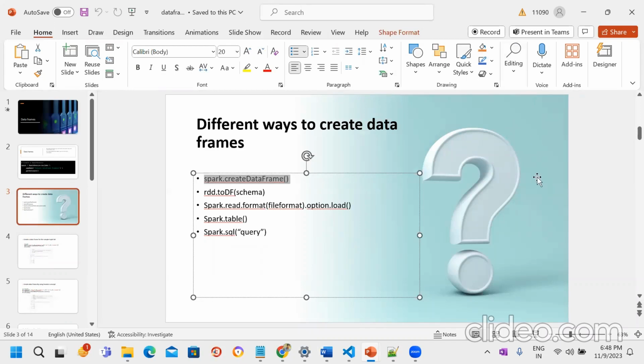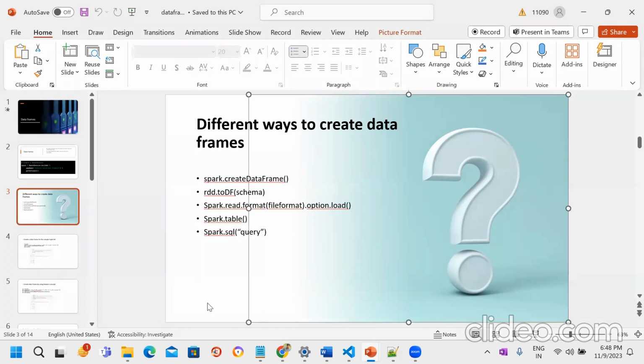First one, we can create the data frame. This is the first way. Also, if you want to convert your existing RDD to the data frame, we can use RDD.toDF. Third one is spark.read.format. We need to specify the format and option.load. Next, spark.table, and final one is spark.sql. We can pass the SQL query.